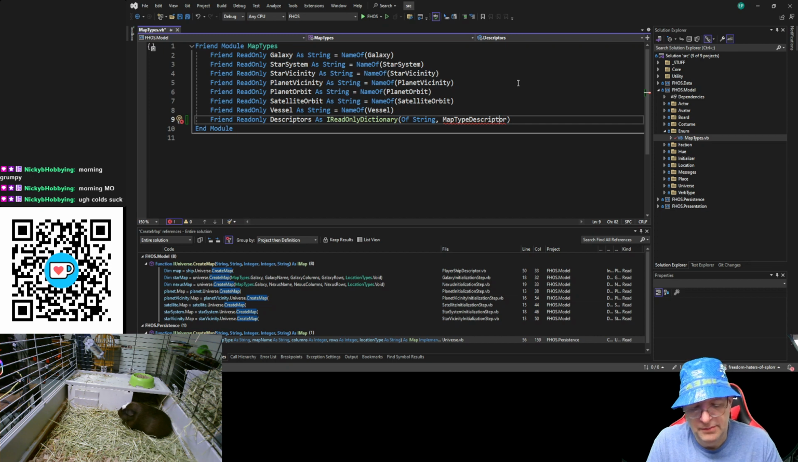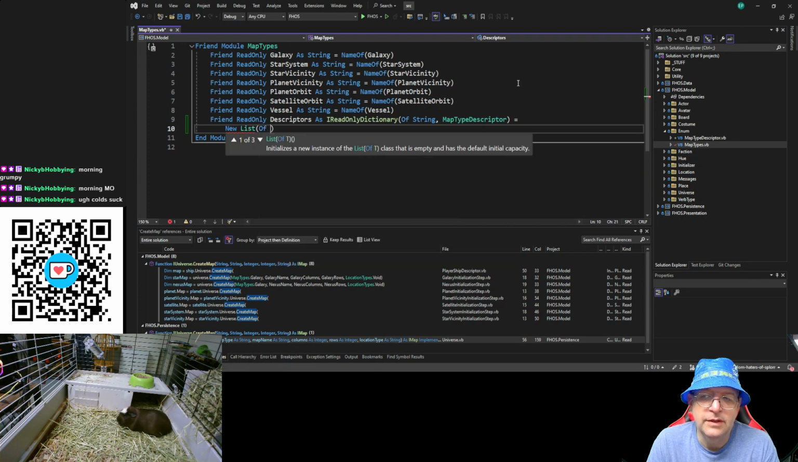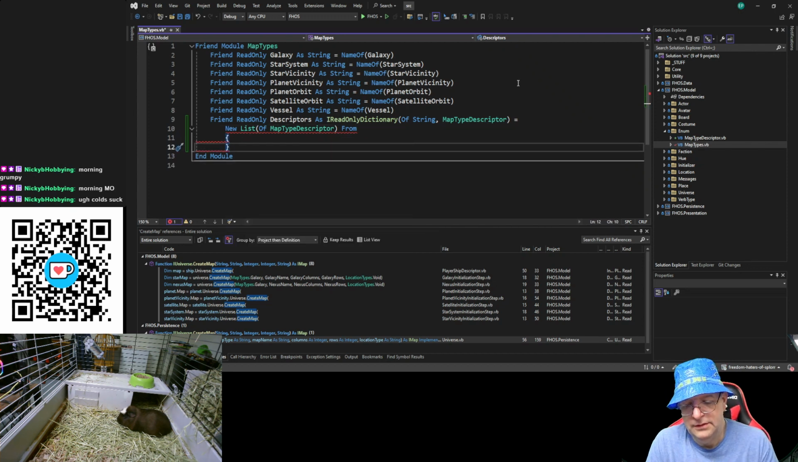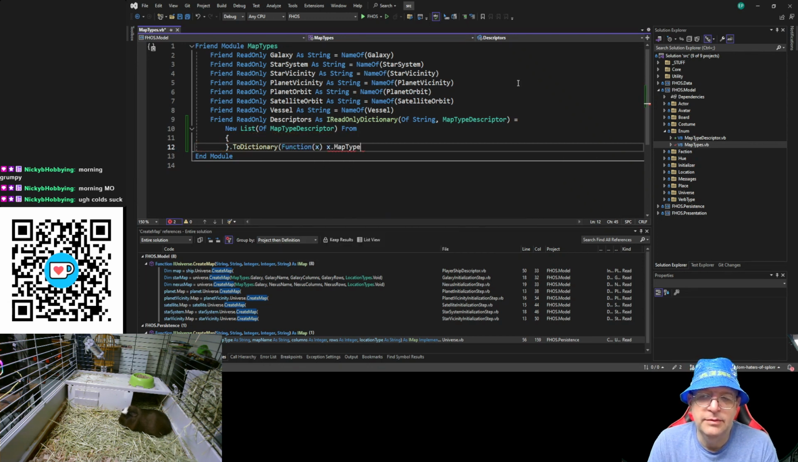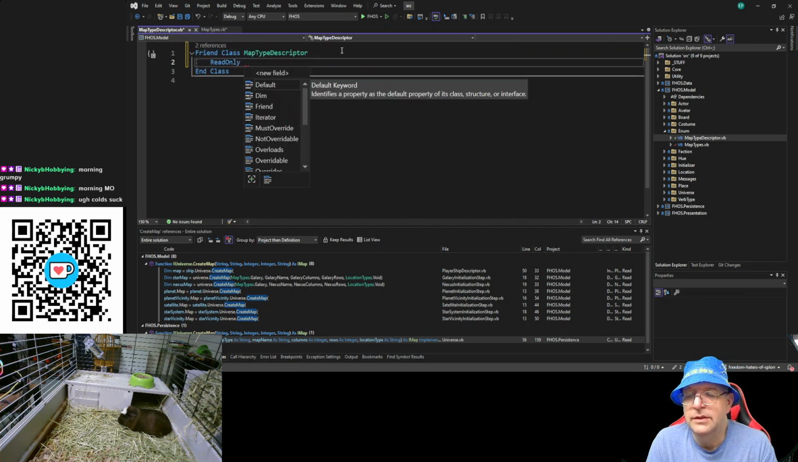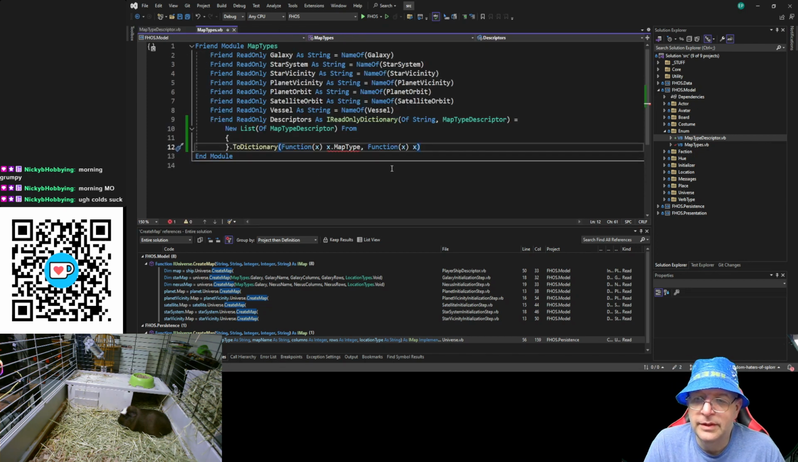Well, first let's make map type descriptor, shall we? Generate class equals new list of map type descriptor from da da da, and then do a ToDictionary, function x, x dot map type, and function x, x. So then naturally, a read-only property, map type as string. So this is what we care about. Okay, so that's good.